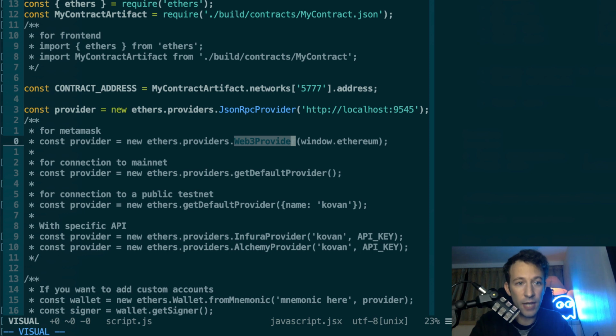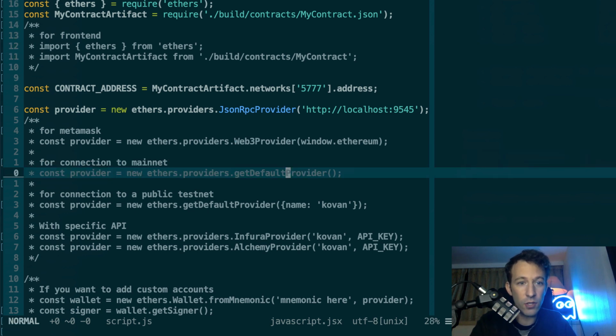If you want to connect to mainnet, you're going to use this method getDefaultProvider. So it's going to return what we call a fallback provider. And this is actually quite sophisticated. So behind the hood, it's going to connect to a couple of Ethereum APIs, such as Infura, Alchemy API, and a couple of others. And every time you send a request, it's going to compare the result of these different APIs and make sure that they return the same result.